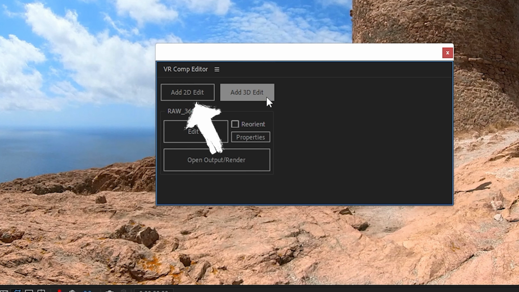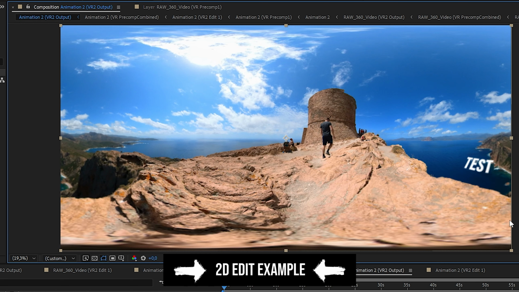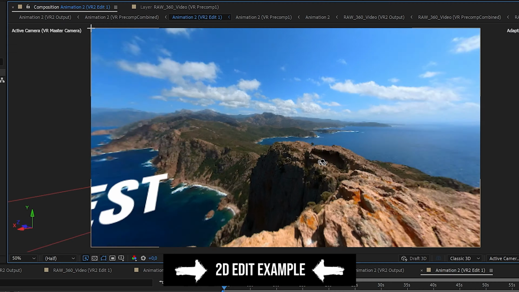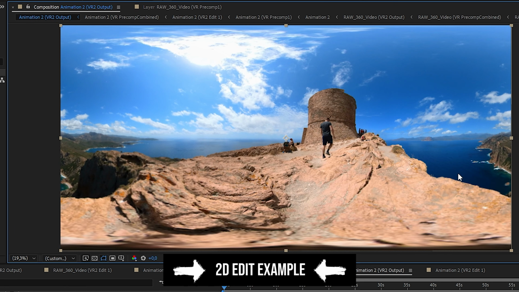With 2D edit, only the displayed area in the editor environment is transferred to the 360 output video. For example, if I create a text in the 2D edit and do not change the camera angle, the text is visible in the output video. But now, when I change the camera position in the editor and go back to the output composition, the text is no longer visible.